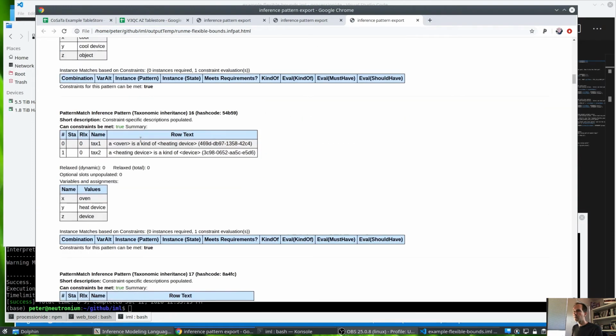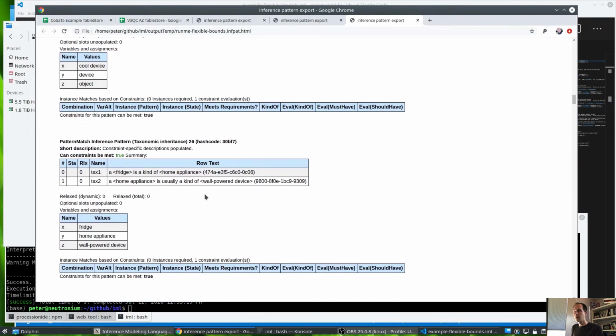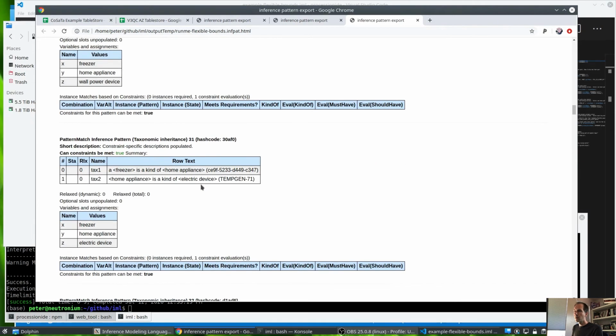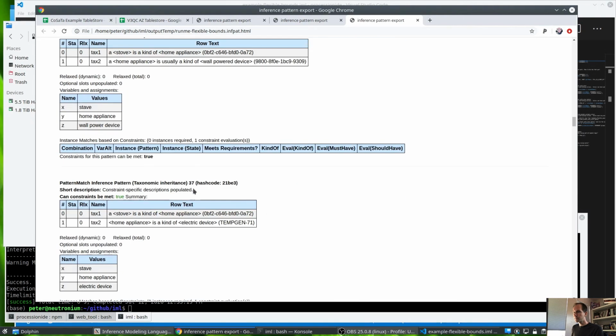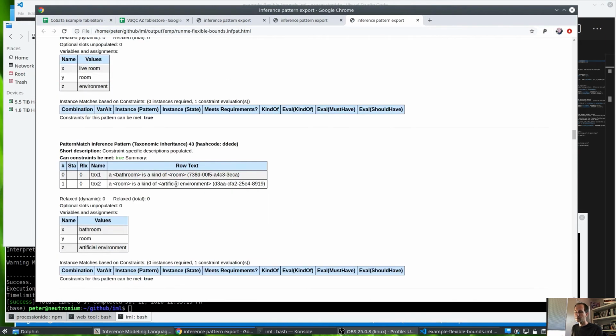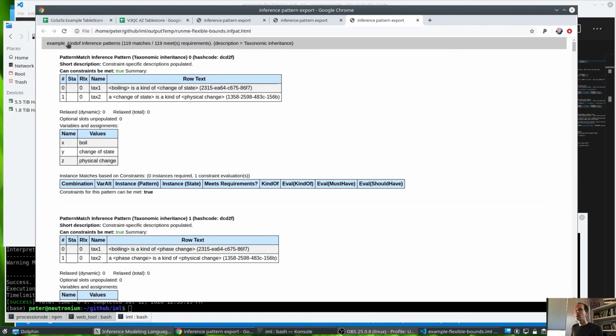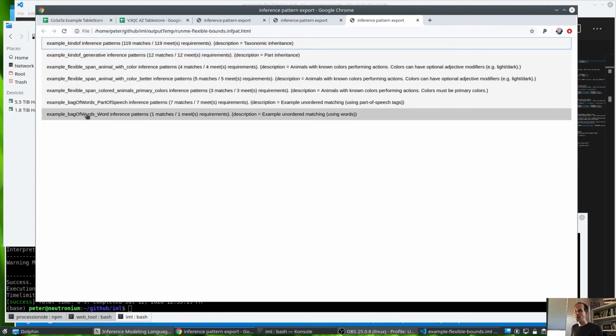We can just randomly scroll down here and see other examples. So an oven is a kind of heating device, a heating device is a kind of device, and how those variables instantiate. Fridge is a kind of home appliance, a home appliance is a kind of wall-powered device. These are all examples from the example table store. A kitchen is a kind of room, a room is a kind of artificial environment, and so on and so on. So that's our first example pattern, and there's a number of other example patterns that have been enumerated here that I'd like to quickly go through.